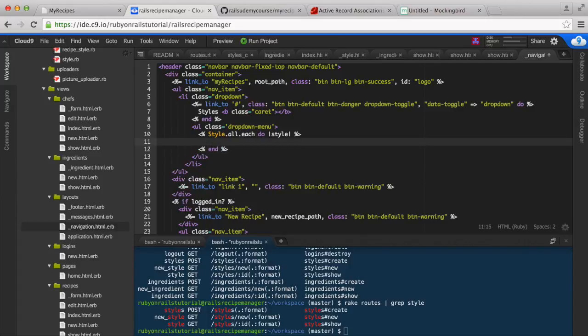So what do we want to do? We want to list out each style, right? And then we want to link it to the show style page. So we'll do link to style.name, and then we want it to go to the style path and give it the style object. Okay.